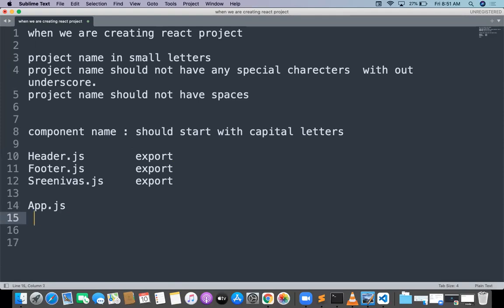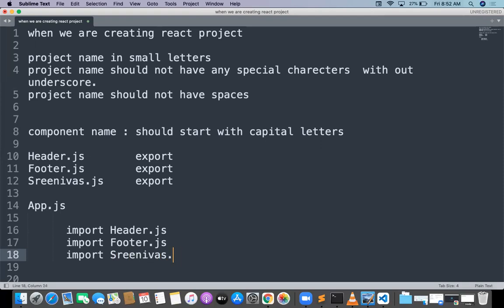In app.js, I want to access these. First of all, I need to import the header.js. I need to import footer.js. I need to import Srinivas.js. See, try to understand this. There we need to export, here we need to import.